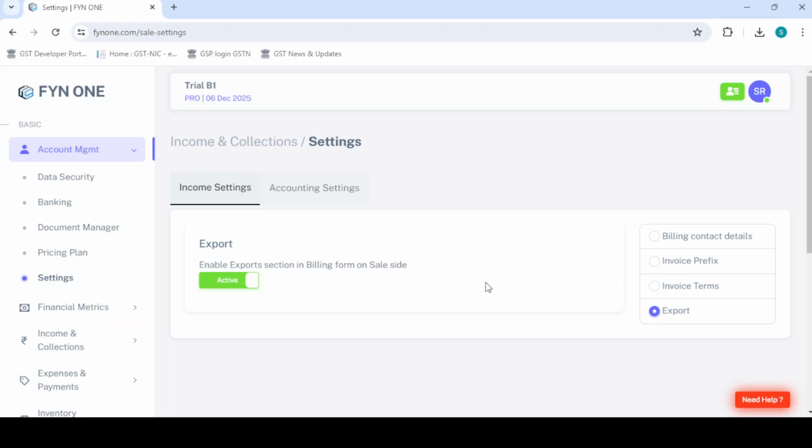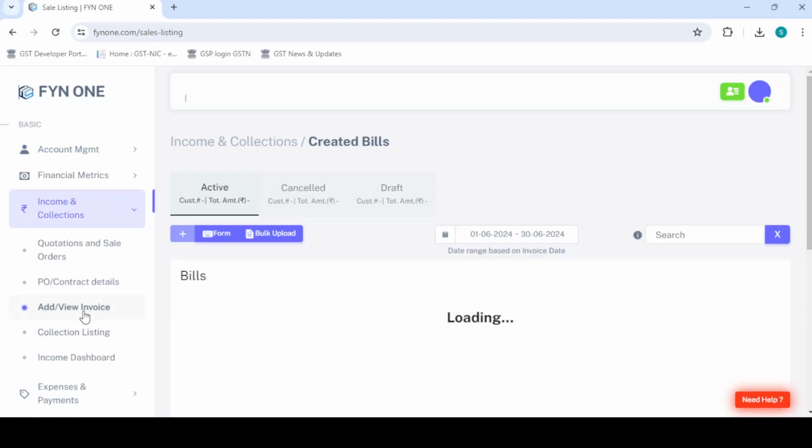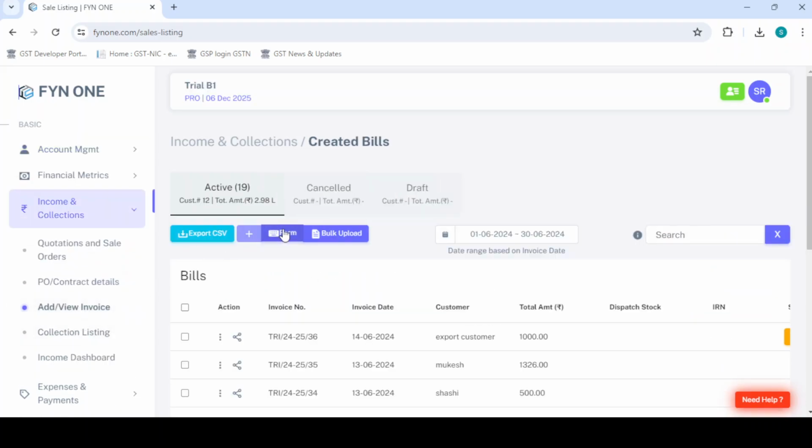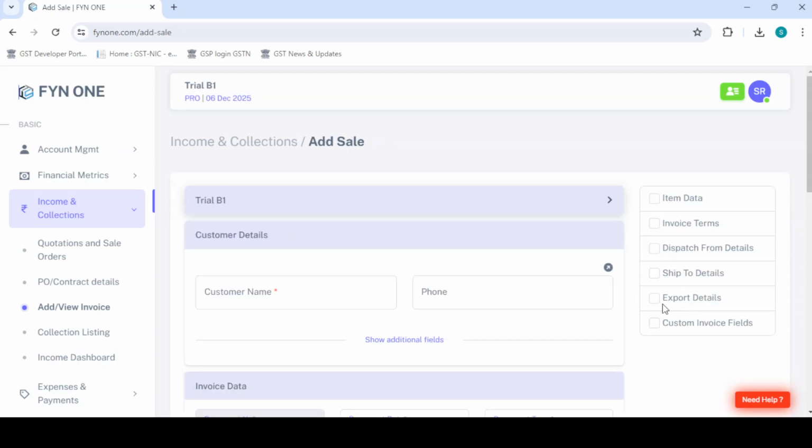By default, when you create a new profile, this is enabled or active. But if you are not into export transactions, or you do not want to see the export section in the billing form, you can deactivate this. In which case, under the form fill of the add or view invoice, this checkbox would get hidden. Since we have enabled it, the checkbox is shown.